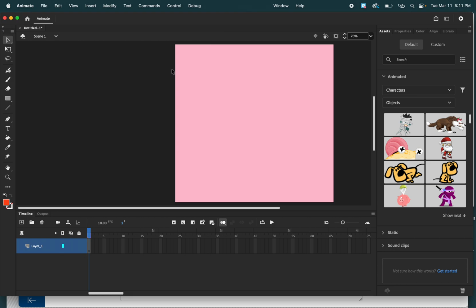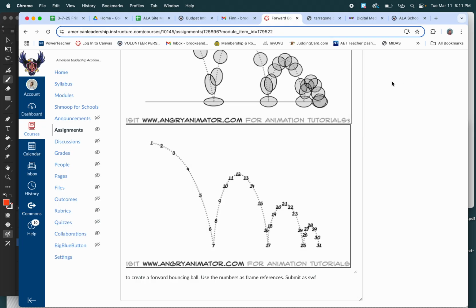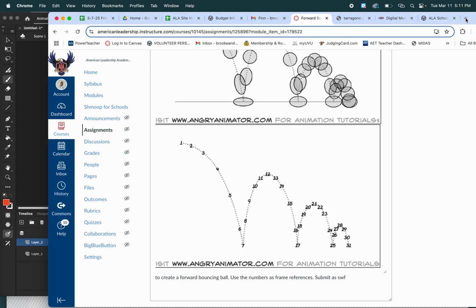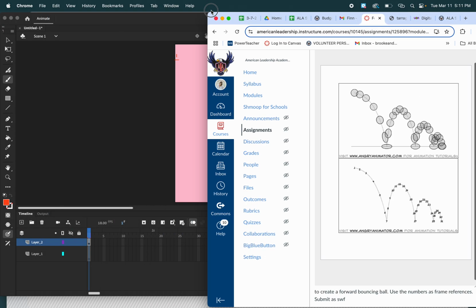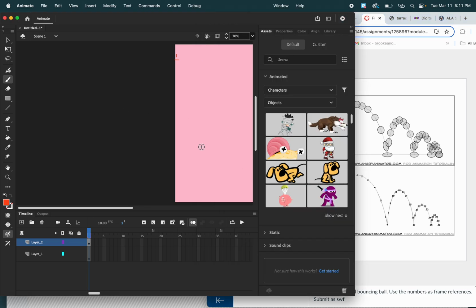So I'm actually gonna have my ball start right up here somewhere. One thing I like to do is add a layer, and this layer is going to be my timing chart that I can kind of follow along. So I know I want frame 1 to be here, and I'm gonna keep my timing chart open up here a little bit so I can see it. There we go. Now I can see what I'm doing here. So I've got frame 1.